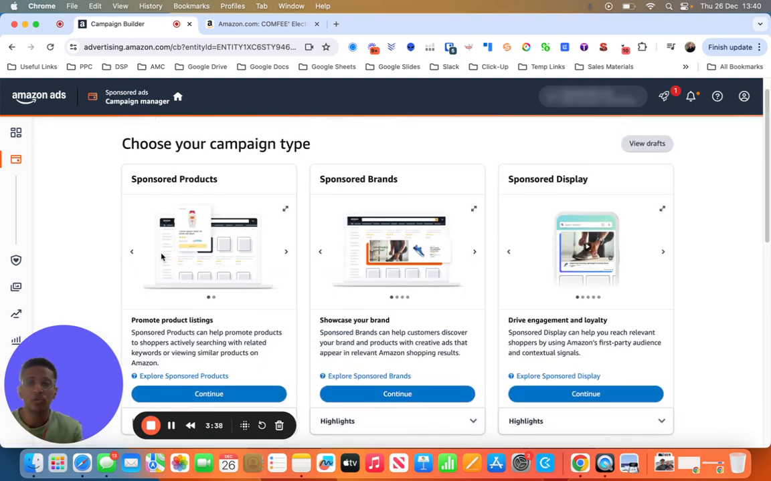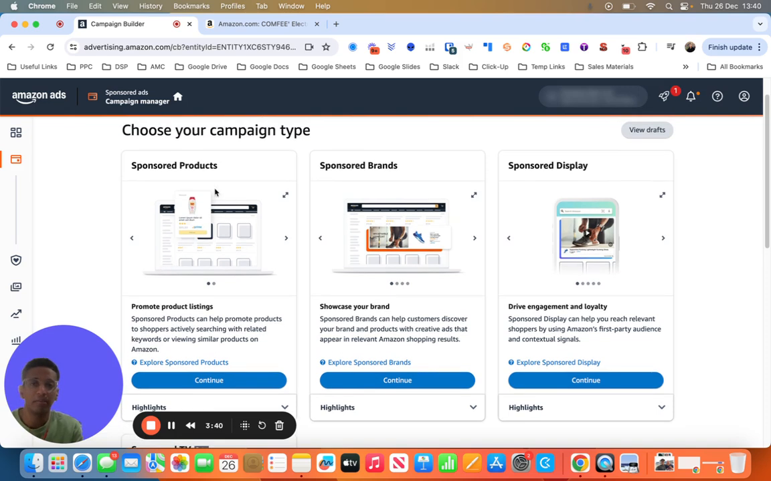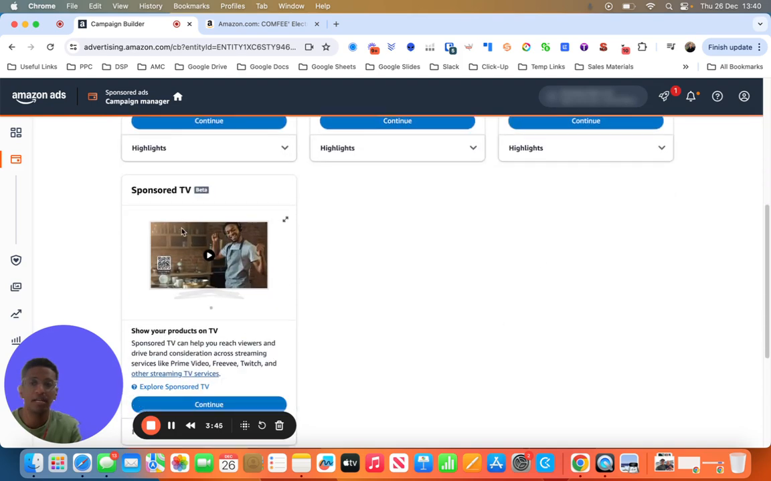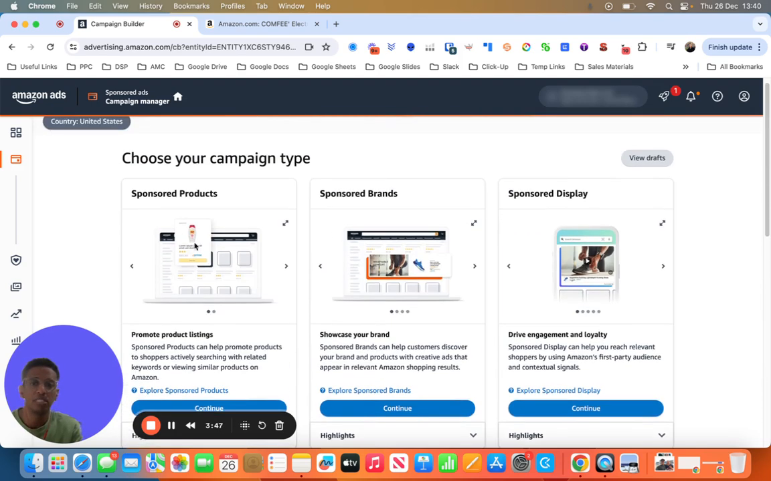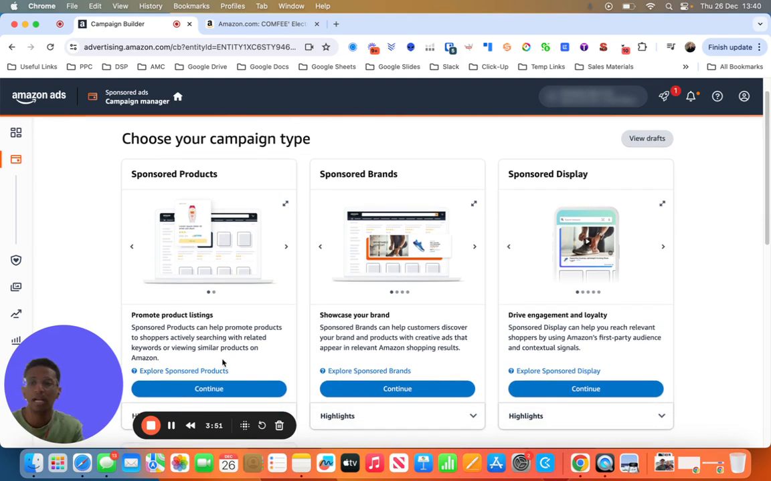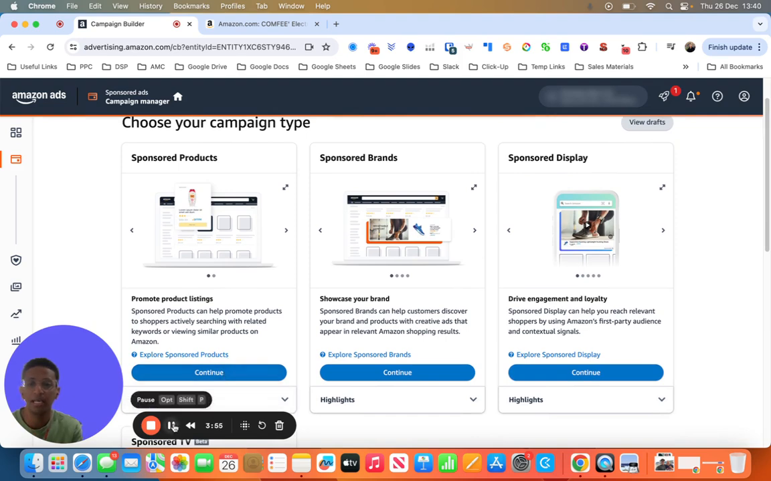Now, once you've clicked Create Campaign, you have different types of campaigns that you can create. So you've got sponsored products, brands, display, and also TV. For this particular example, we're going to focus on sponsored products. So we want to click Continue. We'll get into these other types of advertising at a later date.